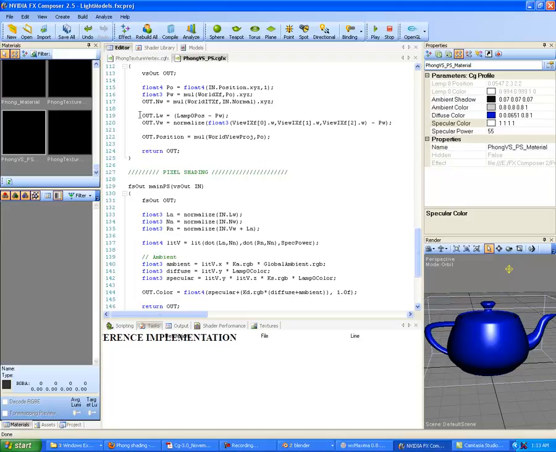All right, so out.LW equals, in parentheses, lamp0 position, which is basically the position of our light, minus PW. Now remember, PW is our world space coordinates for that particular point on the model. Close parentheses, semicolon.